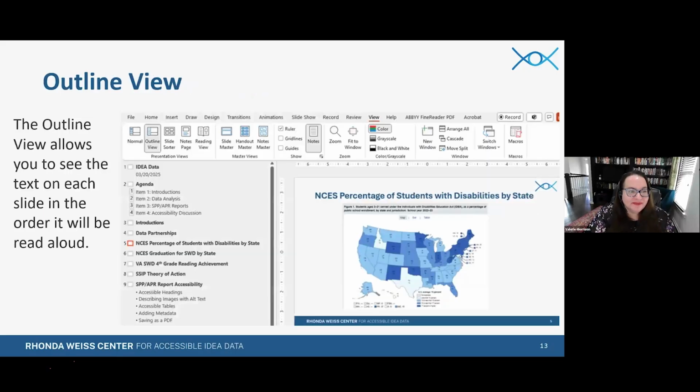Next slide, please. Okay, great. So this screenshot shows you the slide on the right with just a title, NCES percentage of students with disabilities by state, and an image of the United States with different colors for different states and some data. And then that's my slide. That's all I have. I have a title and an image on the slide.